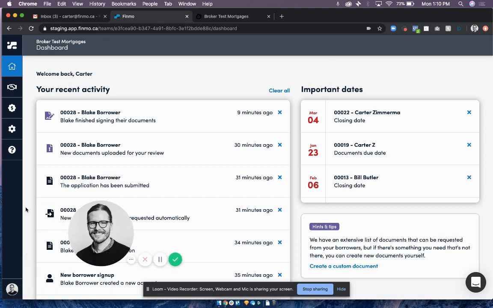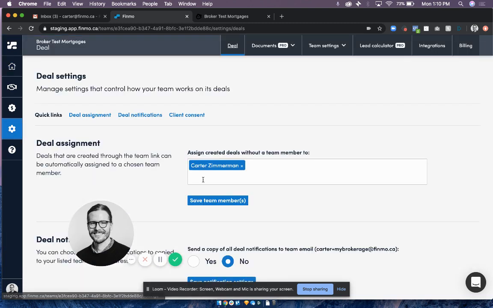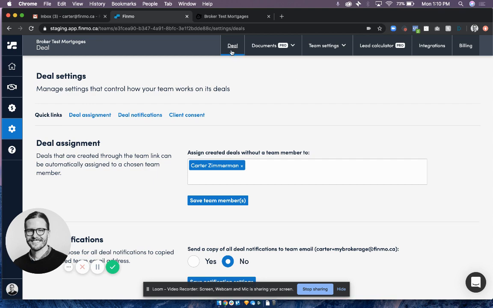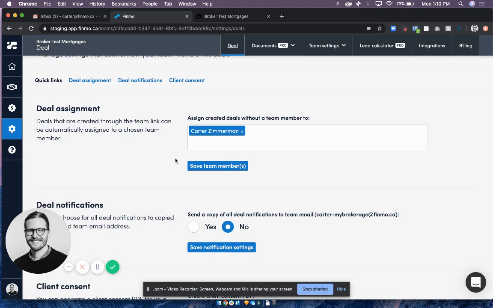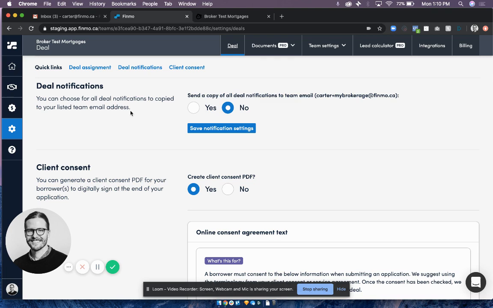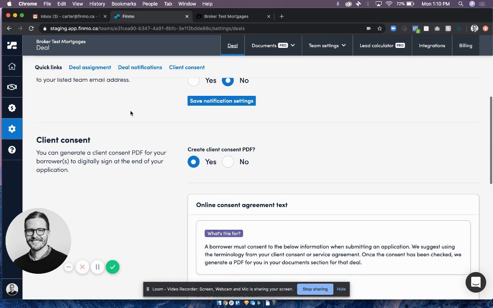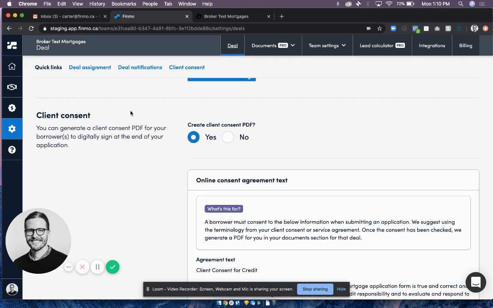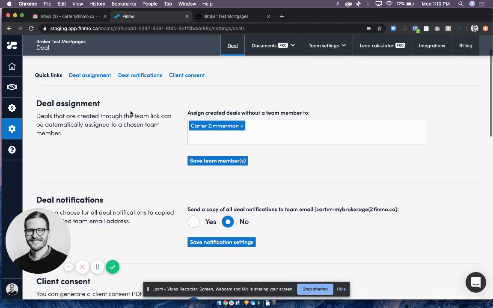So that's kind of your account settings. I'm going to show you the team settings. What you'll notice first is deal settings. Deal assignment is what I mentioned earlier. When a borrower comes through the team portal URL, you can automatically assign a particular assistant or agent to start dealing with that particular deal. You can play around with the deal notifications to send a copy to a team email, and you can also create a client consent and customize it so that it creates a PDF when the application is submitted.